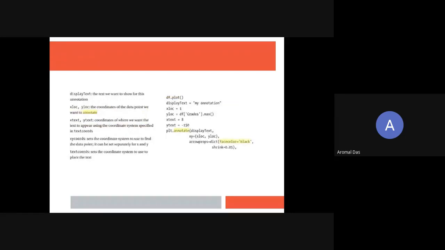So display text will display whatever is within double quotes. X location and Y location give the coordinates of the data points. X text and Y text mean the text appearing using the coordinate. X coordinate sets the coordinate system and text coordinate means where the text is to be placed. So this will be the graph.